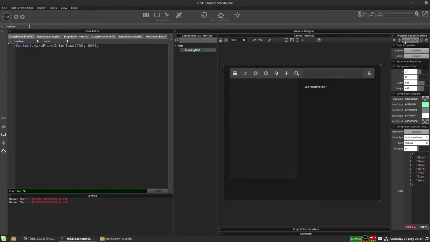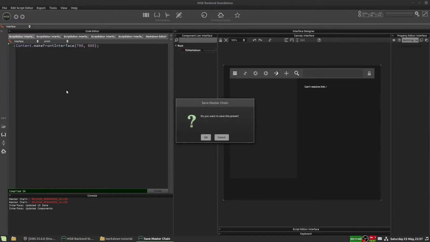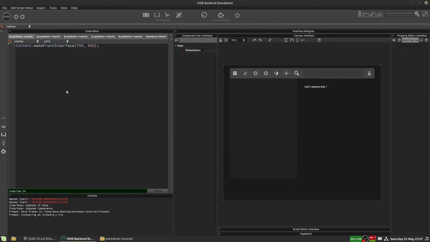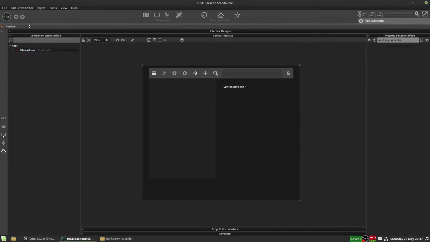And let's just rename this tile to FLT Markdown. And I'll save this project. So this is our Markdown panel. This is where we can construct our documentation and layout so the user can find their way around it. So let's have a look at some of the properties we have. I'm just going to close the script editor for now.